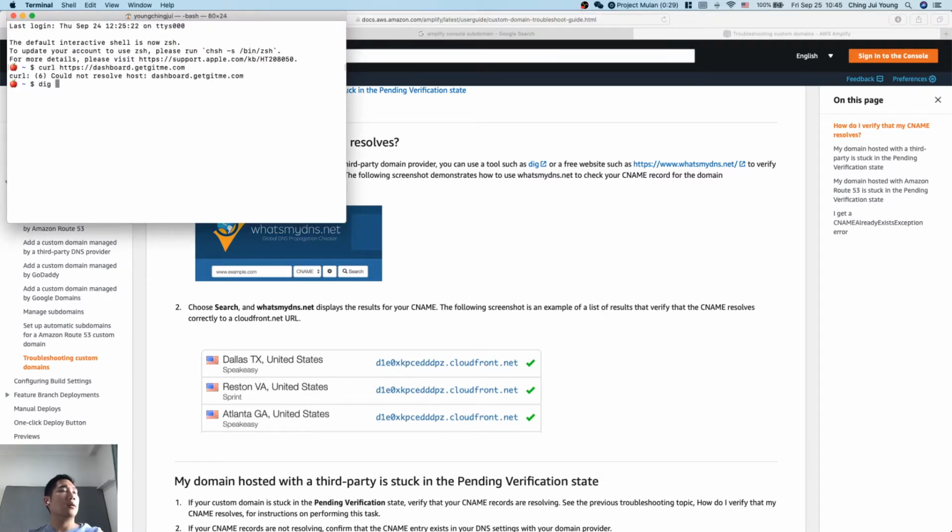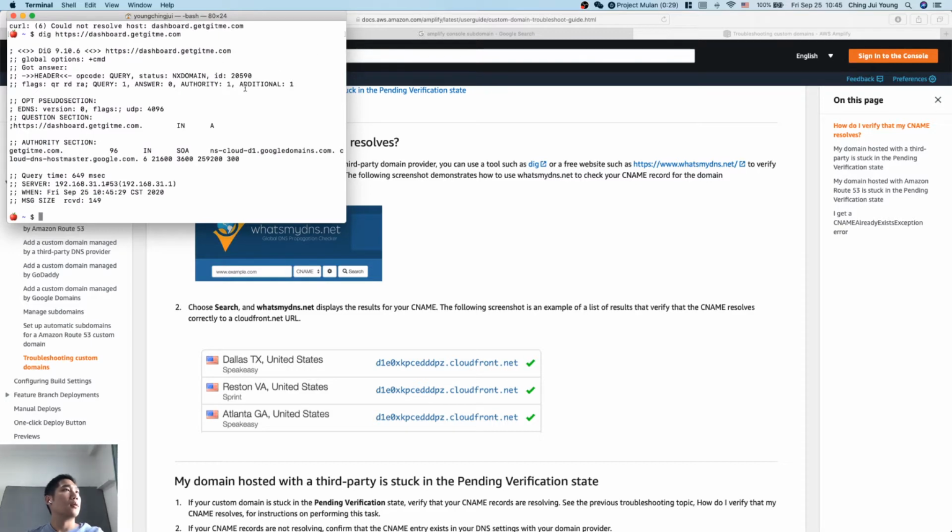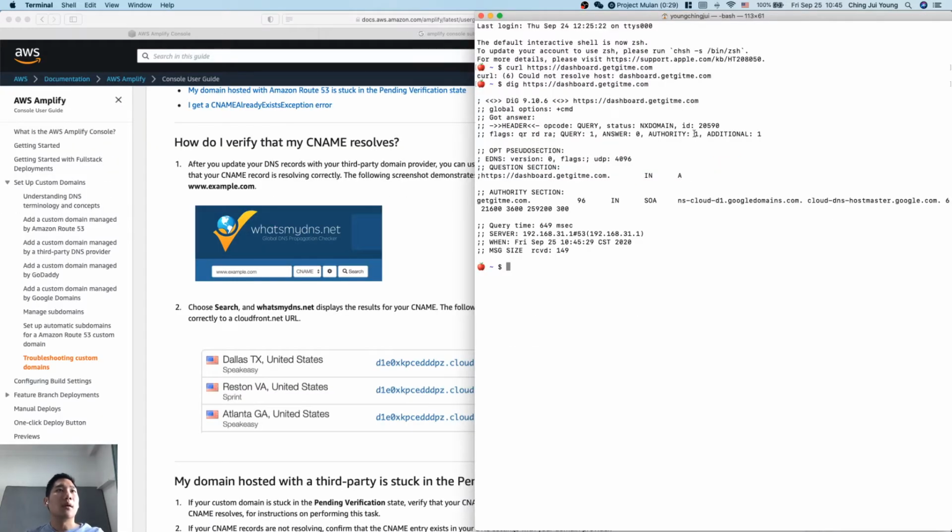So let's try dig. Dig dashboard. Oh, this we have to type in without HTTPS, dashboard.getme.com. Okay. I don't know what any of this stuff means, but I think it should show that it points to somewhere else. Authority section, query time, server. Okay. It should show that it points to, I think there's a more verbose option.